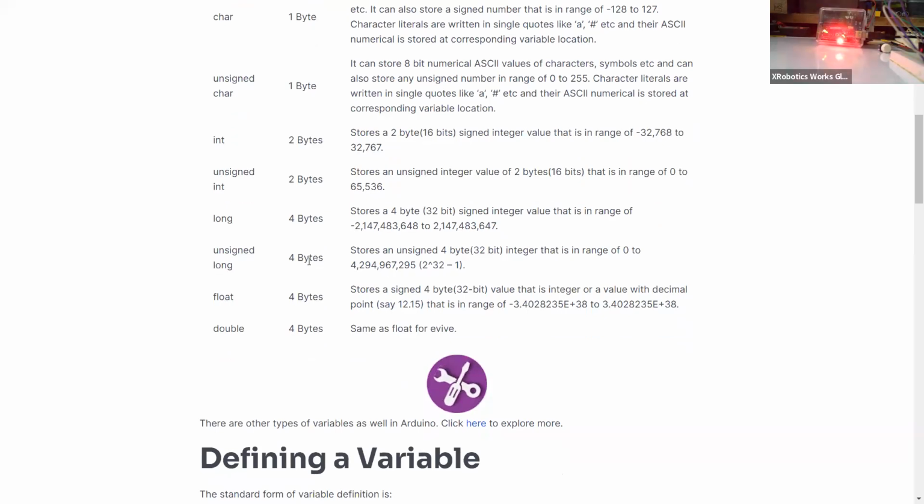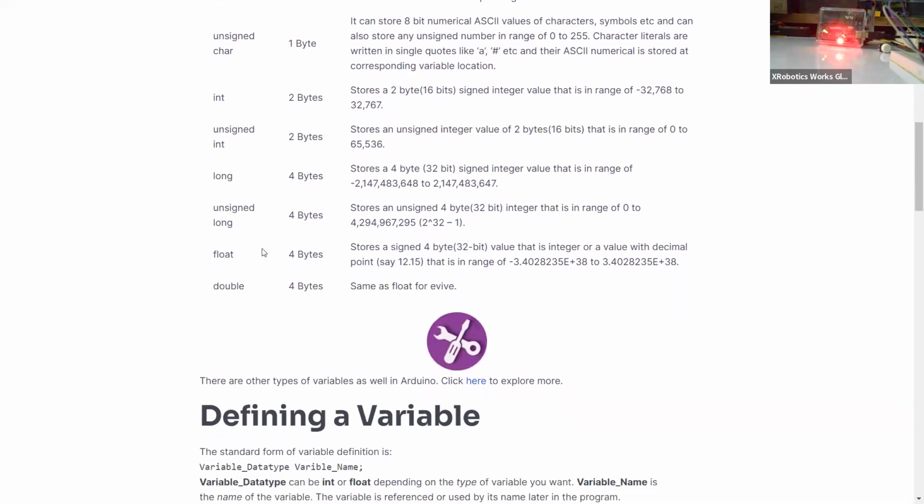And unsigned long, similar to the same condition for unsigned int, can be used to store only the positive side of the integer values. It ranges from 0 to 4,294,967,295.